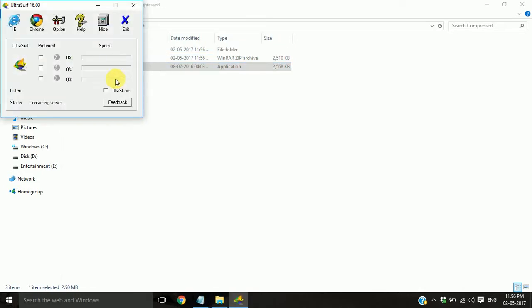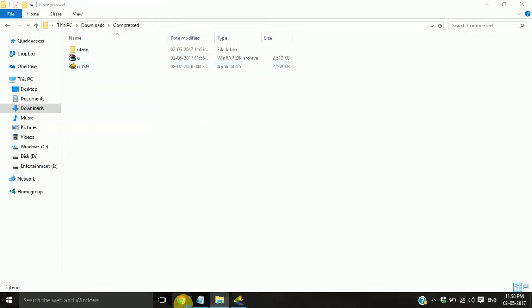This is the 16.03 version. Now wait for the speed to get up to a high level, which shows the connection has been made. And now you're ready to go. Open any desired website which you want to access and is blocked on your internet.